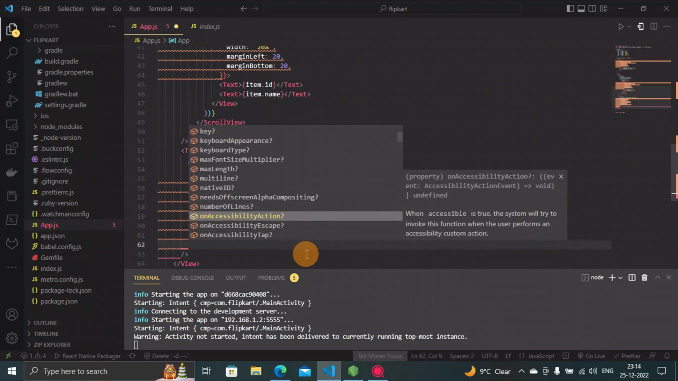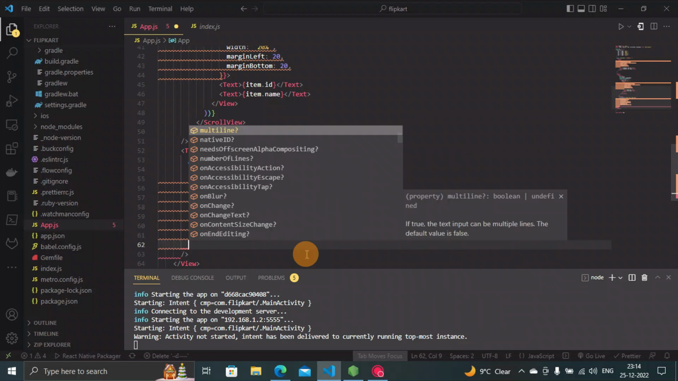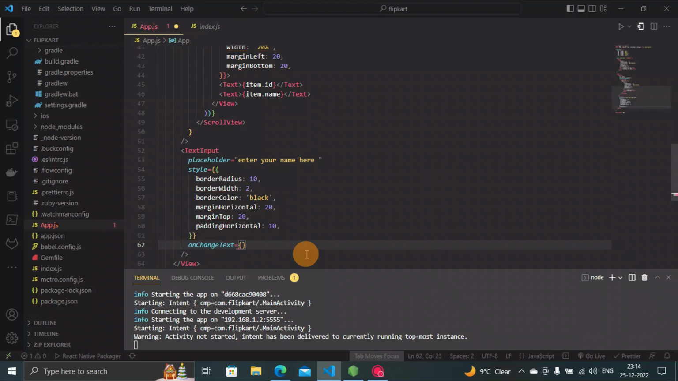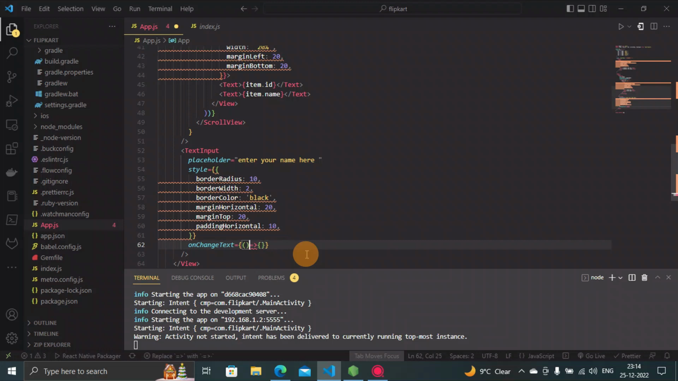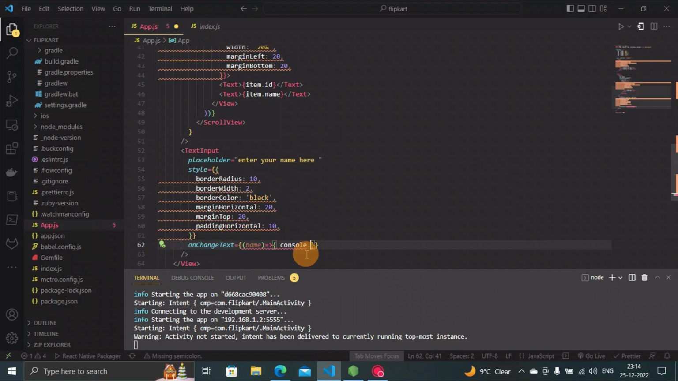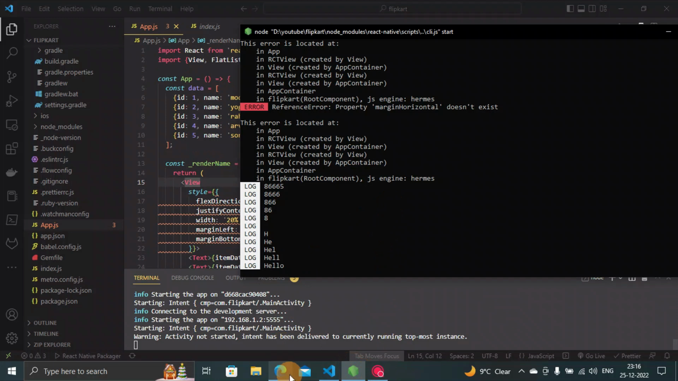We can change the number of lines, and onChangeText. If we enter any data, how can we detect that change? Using onChangeText, it should show that text. We are not storing that text anywhere. Give it a name, you can write anything, but it should not mismatch. Console.log name. I will show you this here.